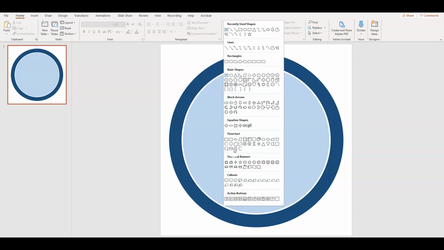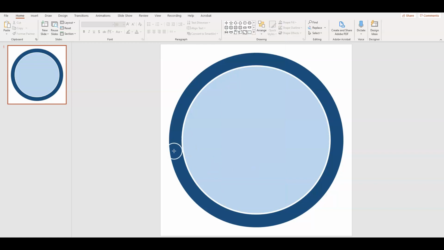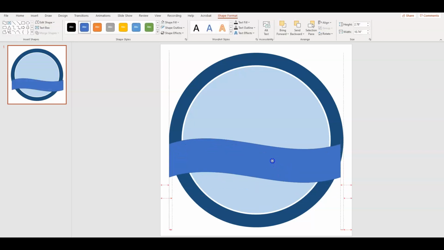And they have these banners, stars and banners down here for you to choose from. So you have a few options here. You have the scrolls, you have the wavy banners, you have these. I find that these ribbons don't work all that well. So you might want to go with the scroll or just a regular wavy banner. So I'm just going to click the wave and draw that over my circle.